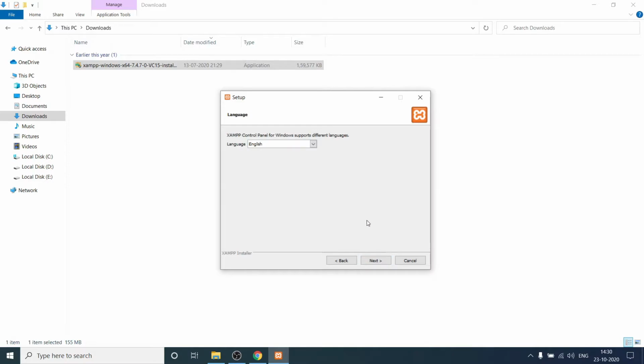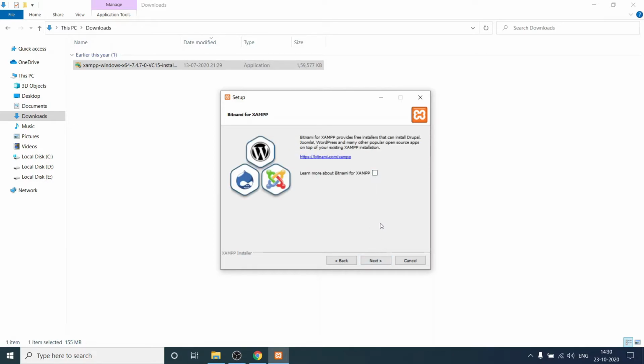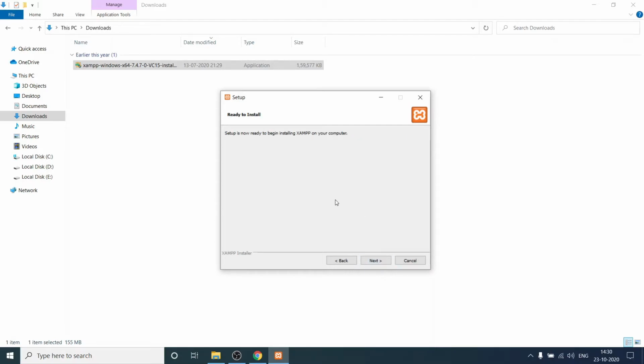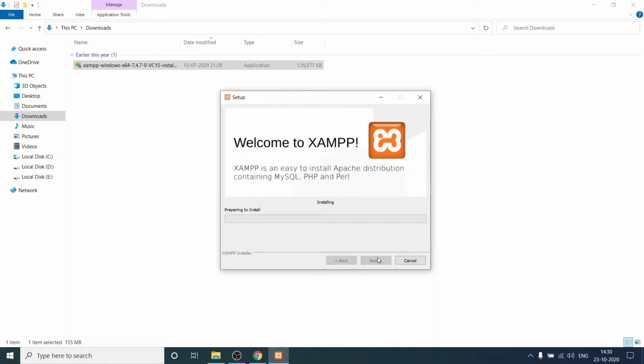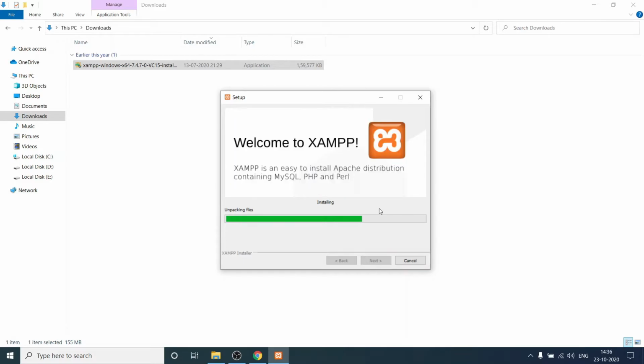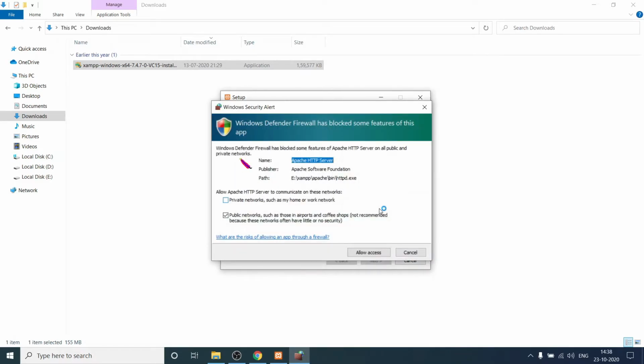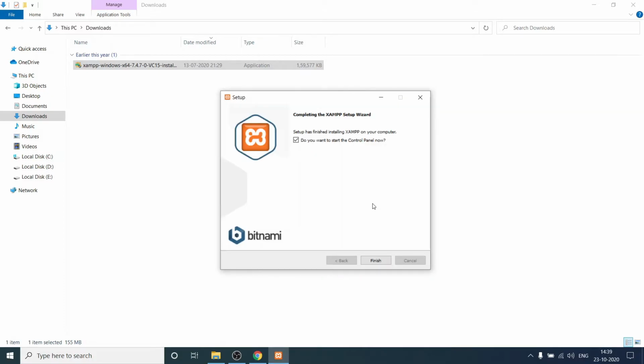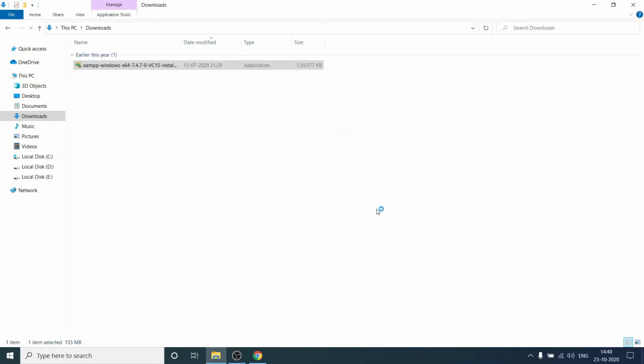Next, English language, and no, I do not want to learn more about Bitnami. And now my setup is ready to install, so I'll just click next. Okay, we'll just wait until this finishes. Okay, so I'll just allow access. Now I'll click finish and it should launch the XAMPP control panel.